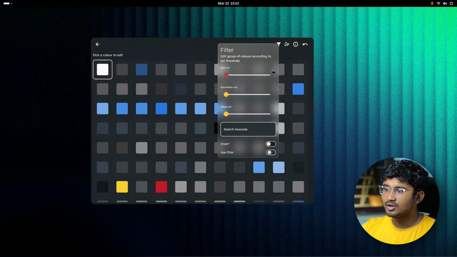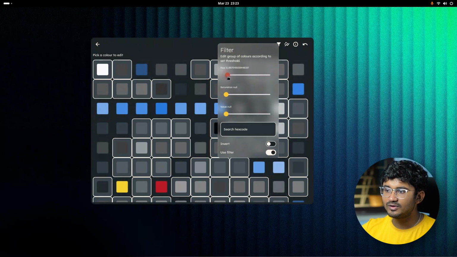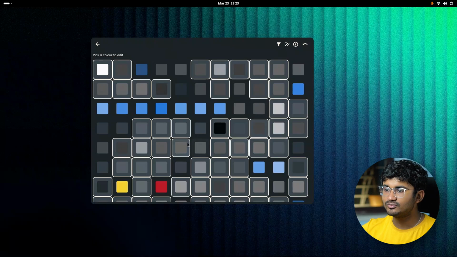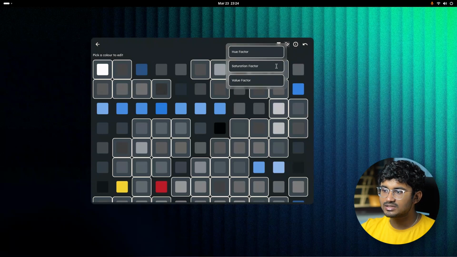Okay, let's just turn on use filter, and as you can see, all the colors are selected. So I'll just now tweak the hue value and select all the colors which have the hue value of 0. Similarly, you can change the saturation value by selecting all the colors with 0 saturation, and I can just go to the HSV adjustment part and change the saturation with a factor, for example 1.4.